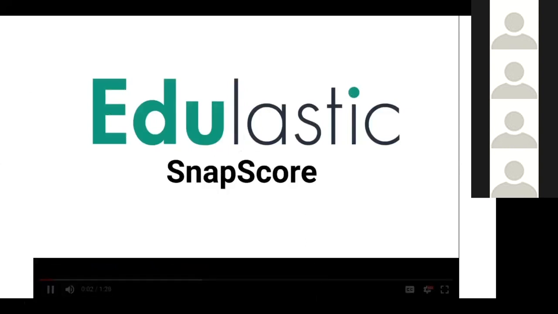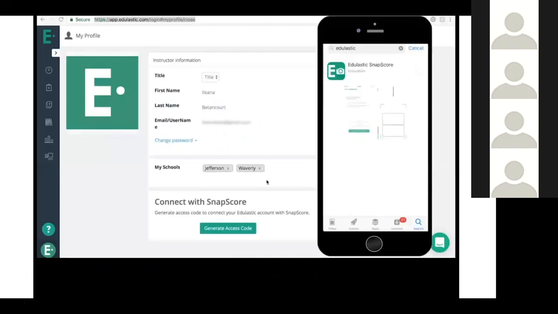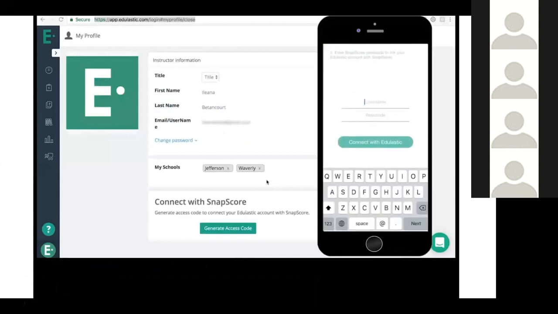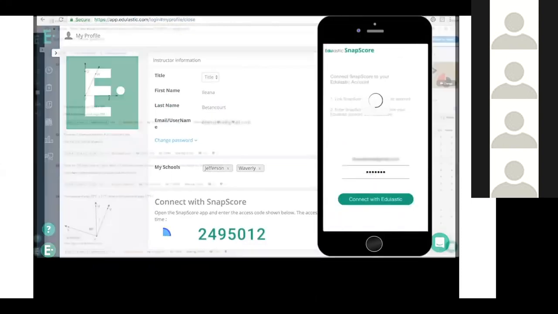Recording and grading bubble sheet answers has never been easier than with Edulastic's SnapScore app. To set up this premium feature, have the profile page in your Edulastic account available. On your smartphone, download the Edulastic SnapScore app from the App Store. Enter in the email address associated with your Edulastic account. Then link the SnapScore app to your account by entering the number-based passcode that is generated on your profile page. You have 1 minute to do this, and if you run out of time, simply generate a new number. The app will then be active.